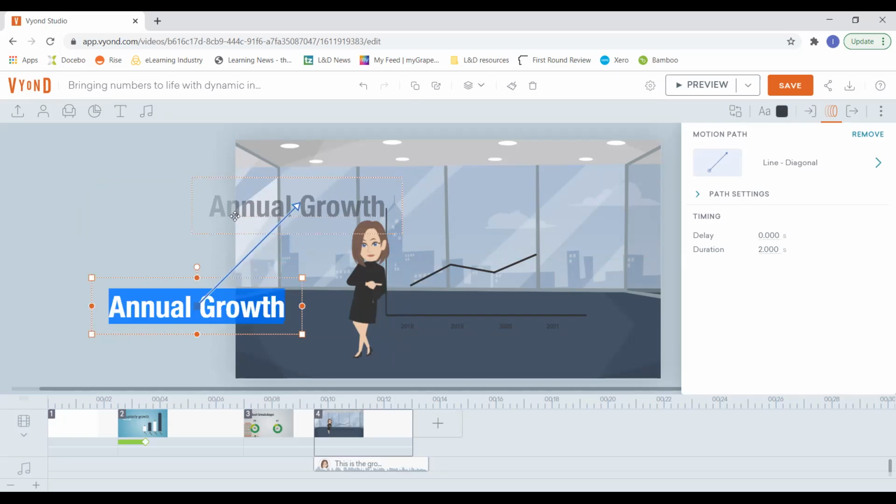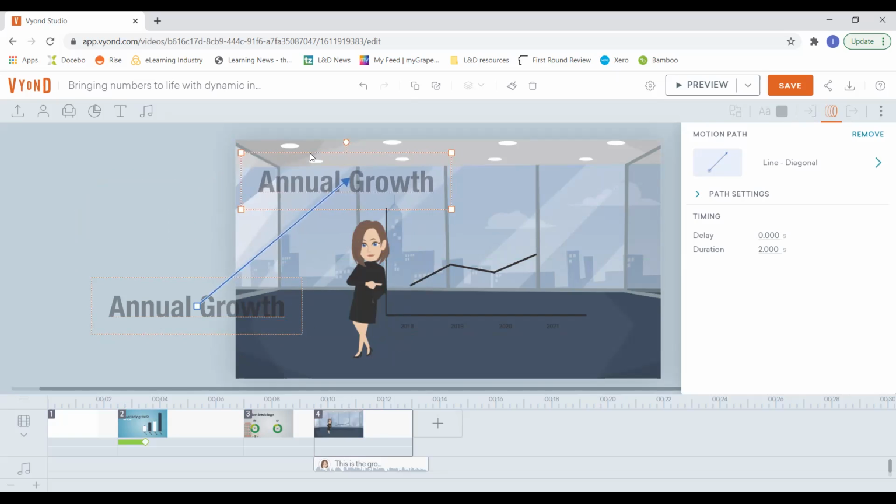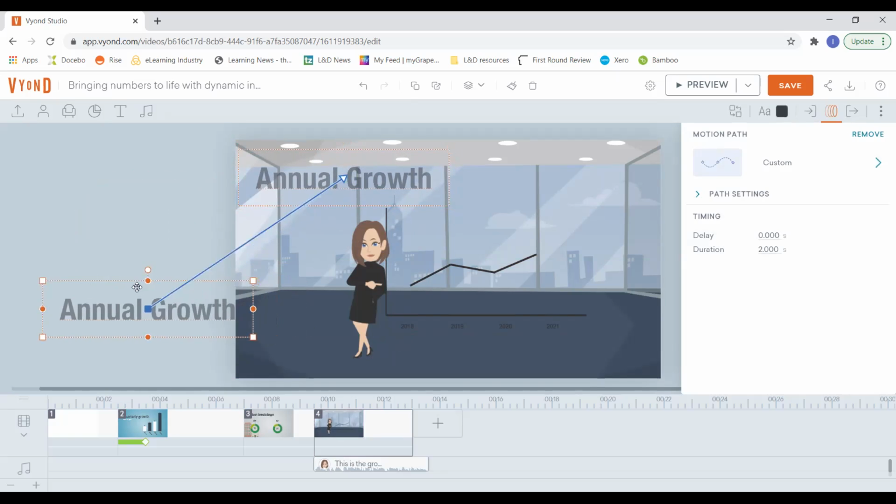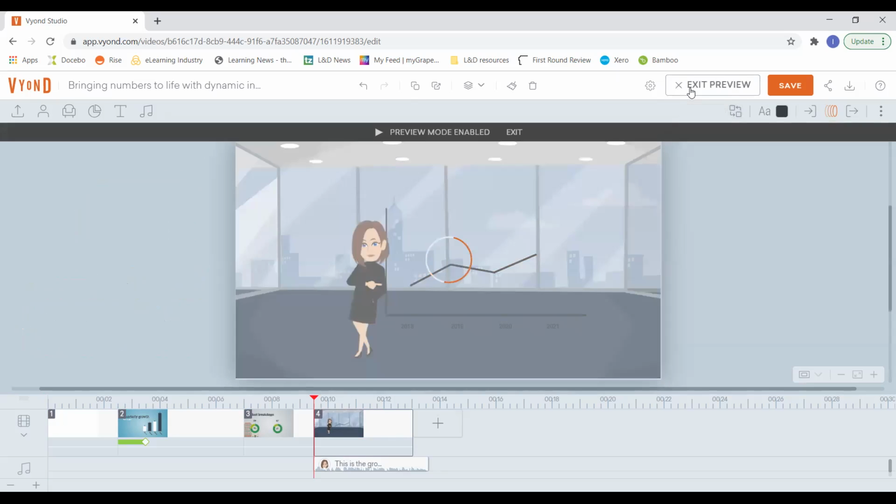I actually want it to end up where a title would be. So I'm just going to get it here, and I'm going to take this out of the picture completely, so it's flying in from outside. I'm not going to give it any delay, and I'm going to let it last 2 seconds. So let's just preview that and see what it looks like.